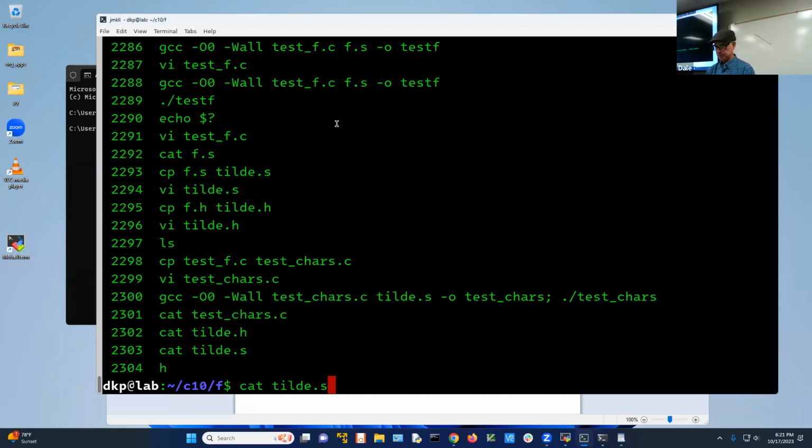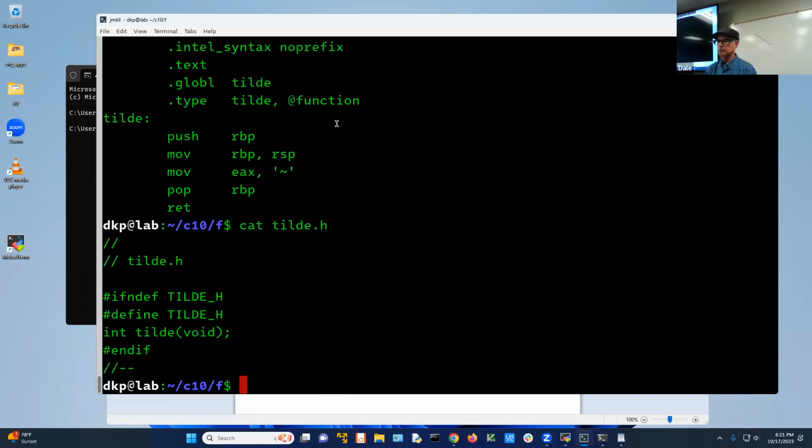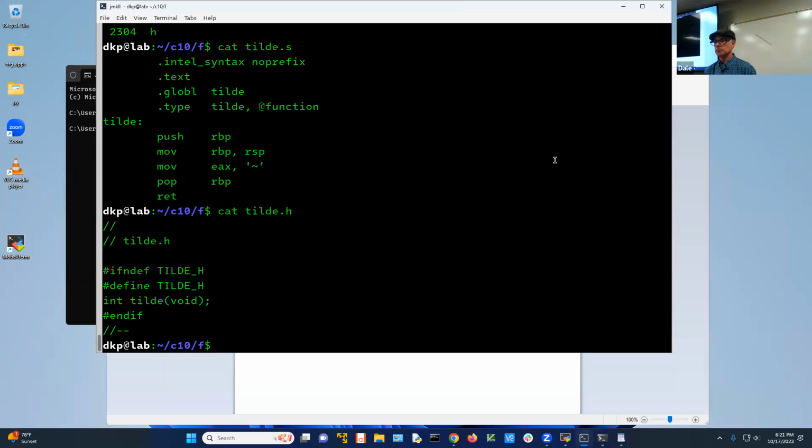Tilde characters. Okay. Is there something that needs to be on the screen? We're good? Okay. Now everybody's brain is full. Okay, I will stop the recording.